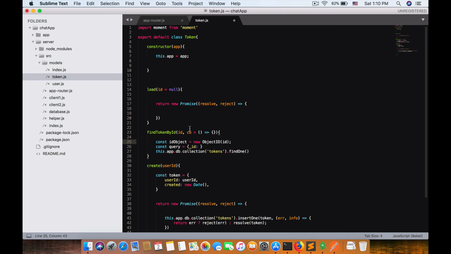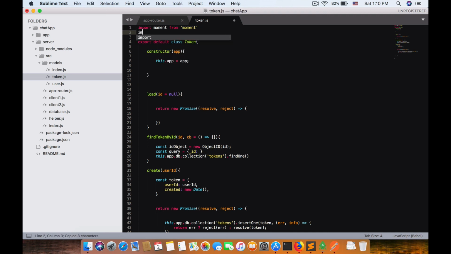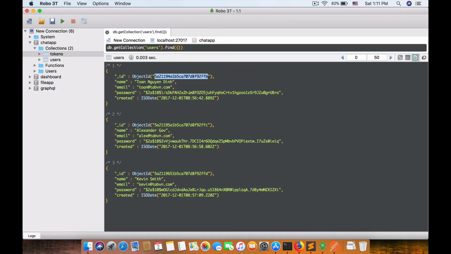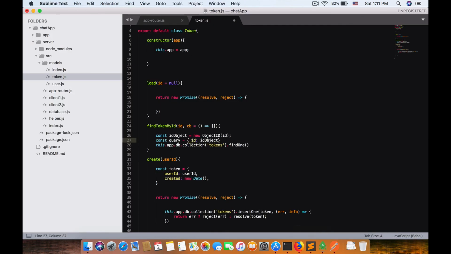Alright, object ID. So we have to import object ID, import object ID from MongoDB, and we compare the ID. Now you see inside our database we store the object ID, so that is why we have to convert the token string ID into a new object ID. Cool. File token by ID.